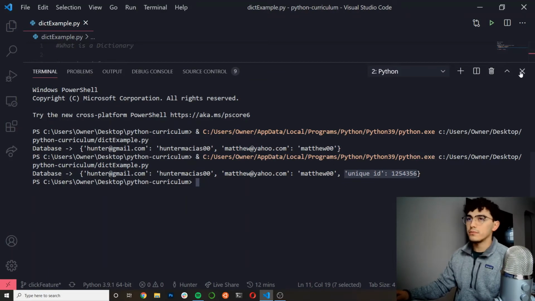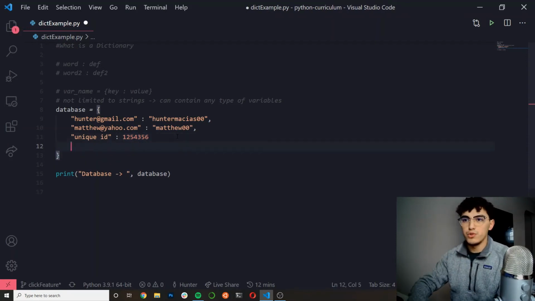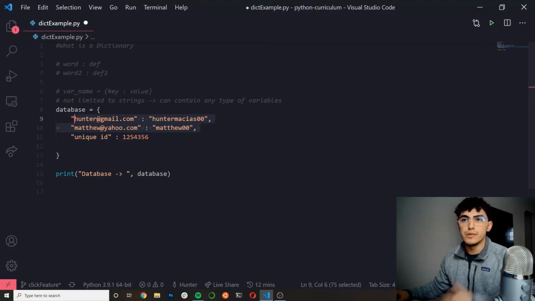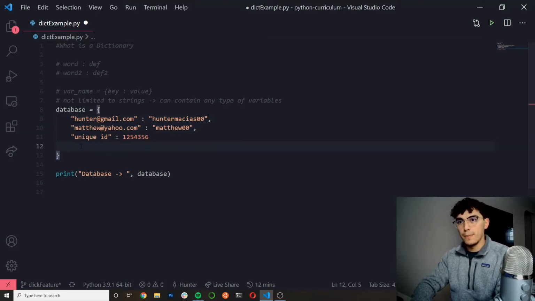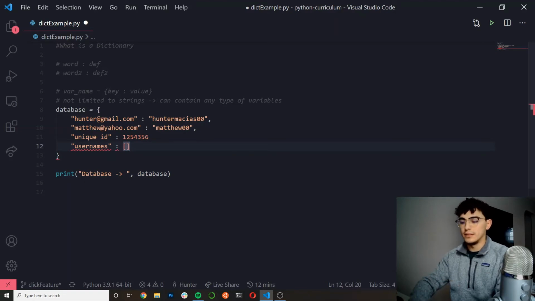Okay. So now I'm going to go off example a little bit. But let's say in our database we also wanted to keep track of, let's say instead of implementing all the users and usernames like this, we wanted to just have a list, right? So we can say something like usernames, right? So this is the key. This is our word for our definition. And we just want to link all the usernames to a list, right?